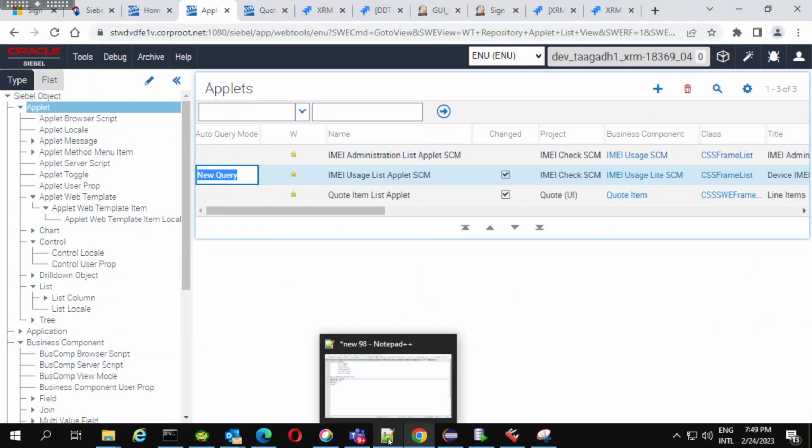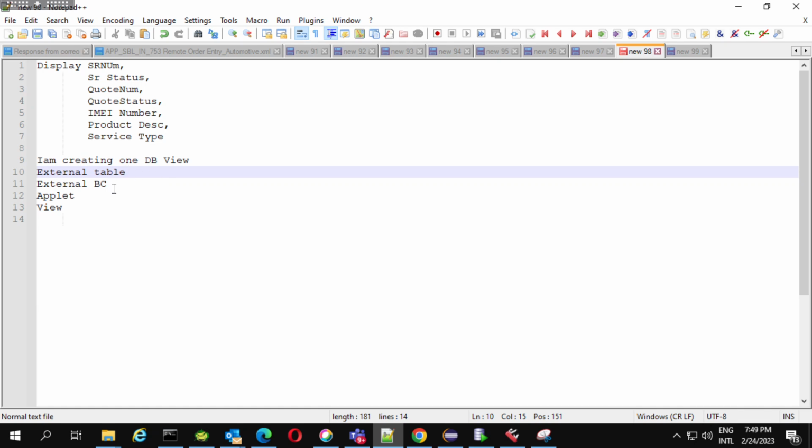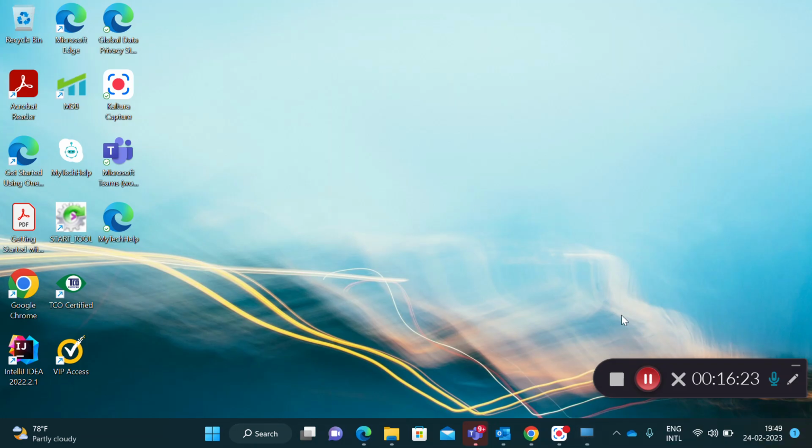So like this we need to create an external table and external BC. I hope I covered the entire path. So that's it from my end. So yeah, thank you so much.